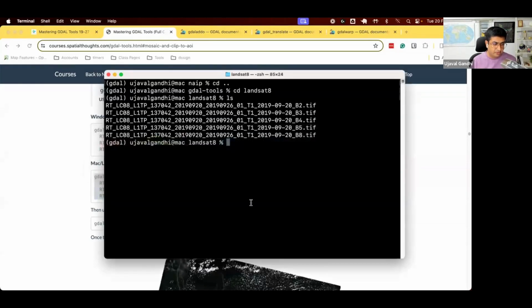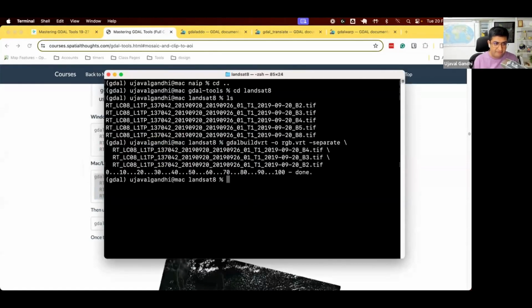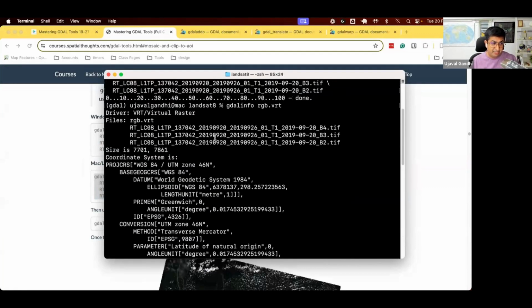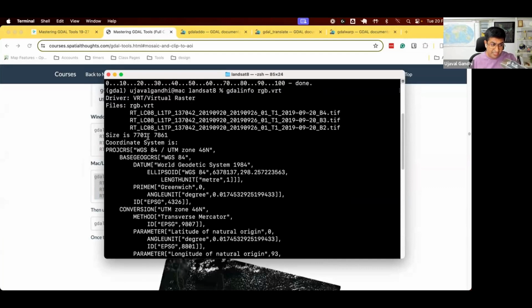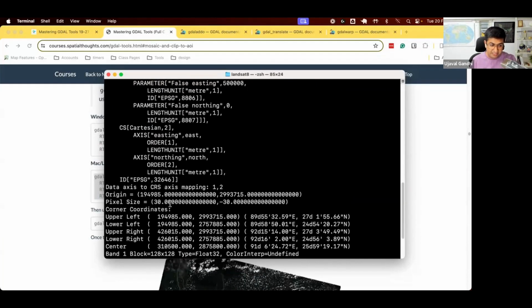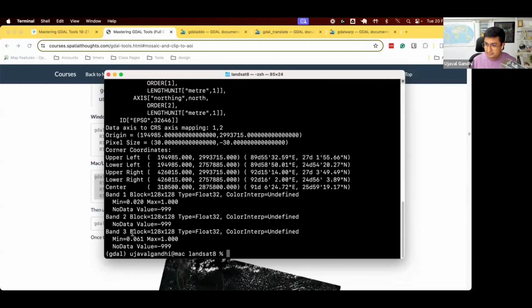Just copy this. So from the Landsat folder, we'll run this, and we're going to build the VRT. Let's check the VRT that we created. We'll do rgb.vrt. And now you can see we have created this VRT, which is the same size as the original image, same projection. We have 30-meter resolution, and now we have 3 bands. So we took 3 one-band images, combined them into a single 3-band image.